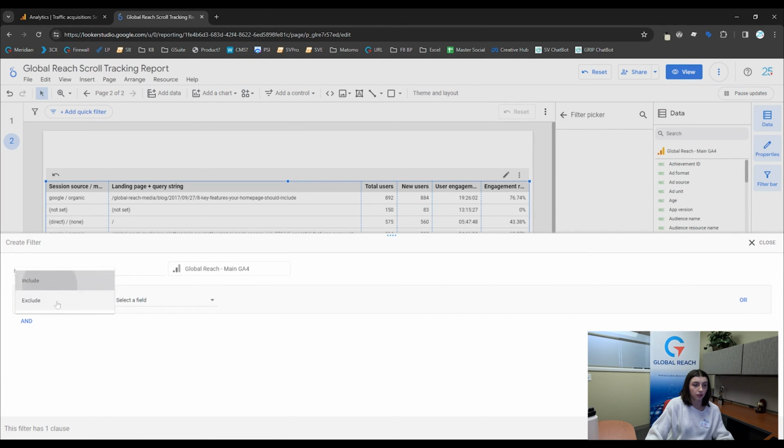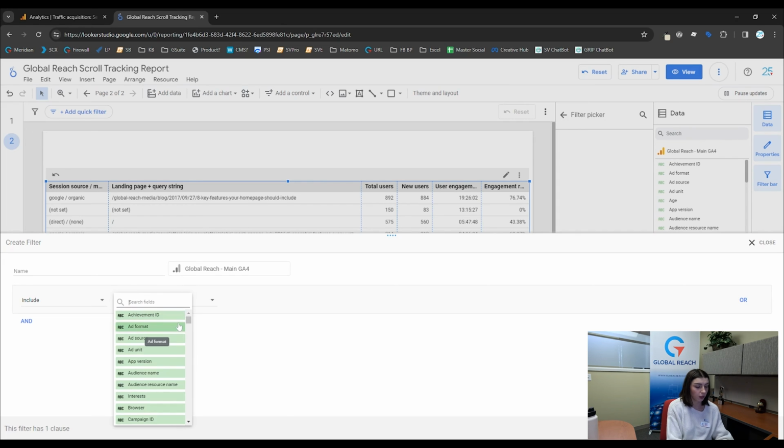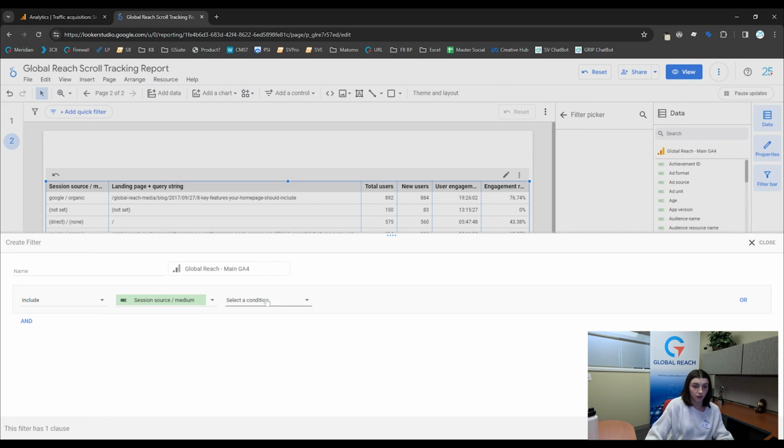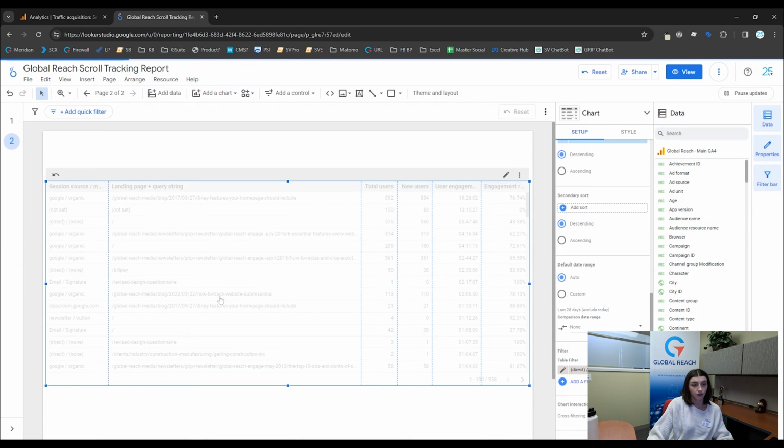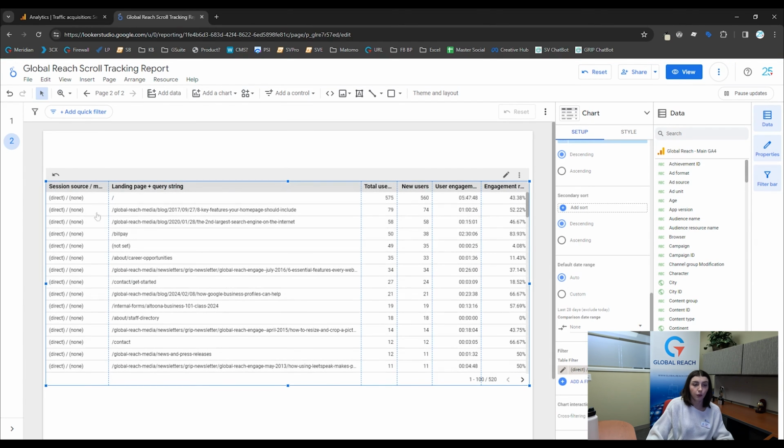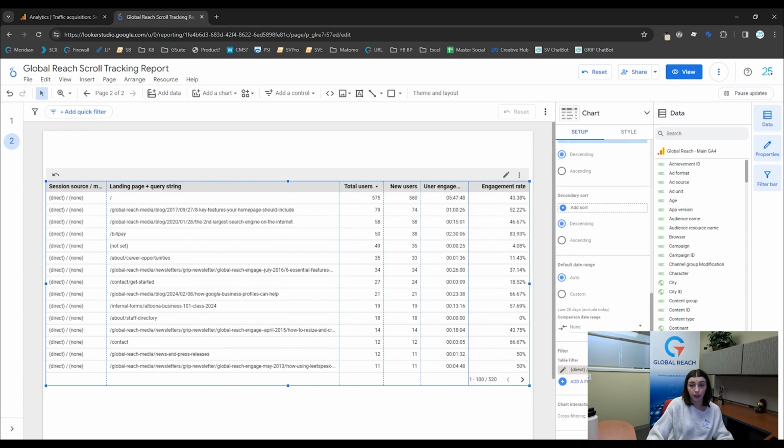I'm going to add a filter and I'm going to include only direct none. I'm going to put contains just to be careful. And I'm going to give this filter a name. I'm going to call it direct none filter. I'm going to save. And then we're going to see all of the traffic under direct none, where they are associated with on your website, and then our user engagement and our engagement rate.